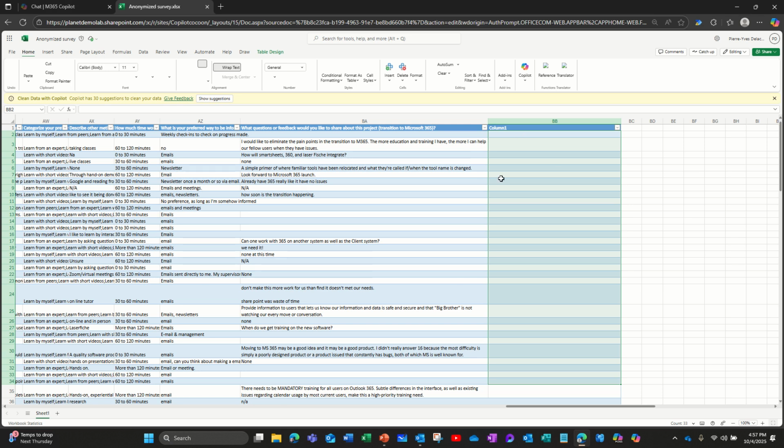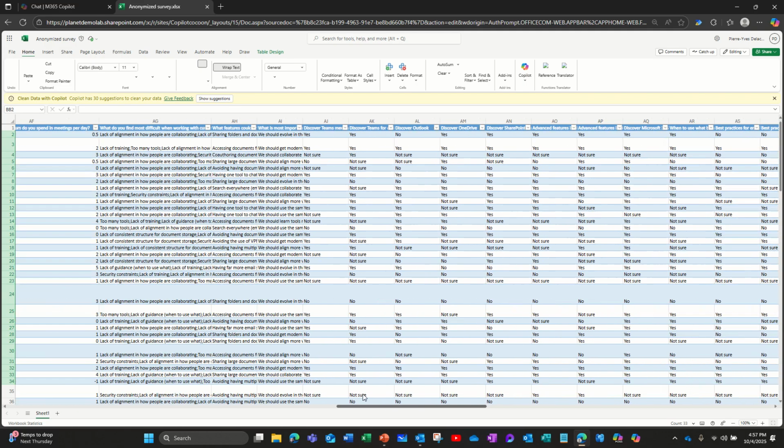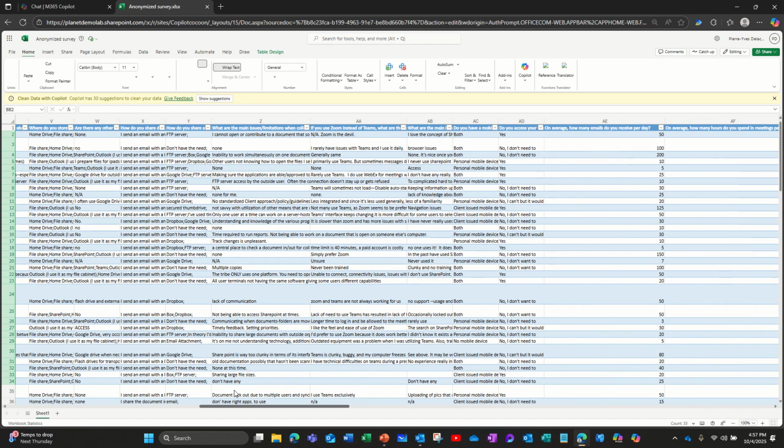Hey, did you see there's a new function in Excel, which is the Copilot function? So basically you can apply a prompt to cells, and let's try this on a survey I did a long time ago. There's a column I want to analyze. Let's see, that's the Z column, where I ask what are the main issues, limitations when collaborating. And here are the answers.